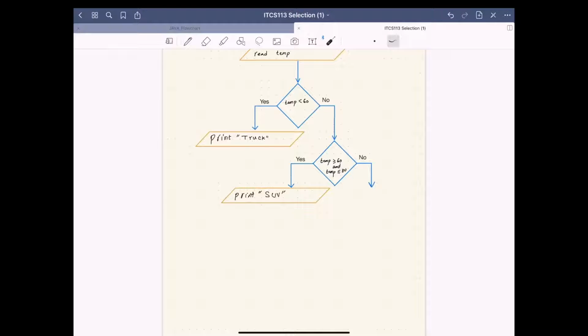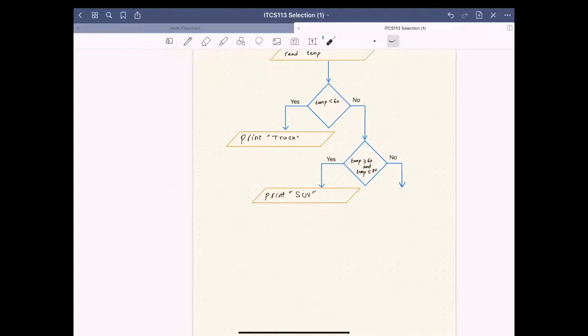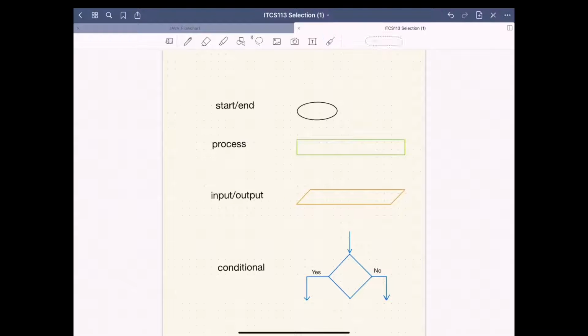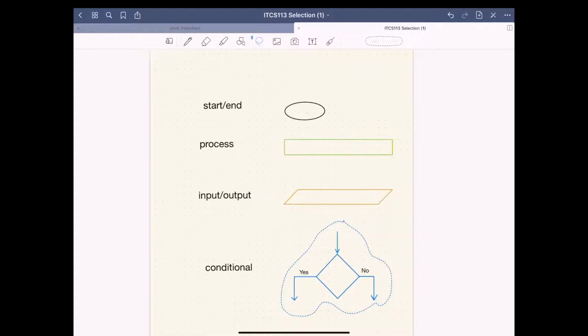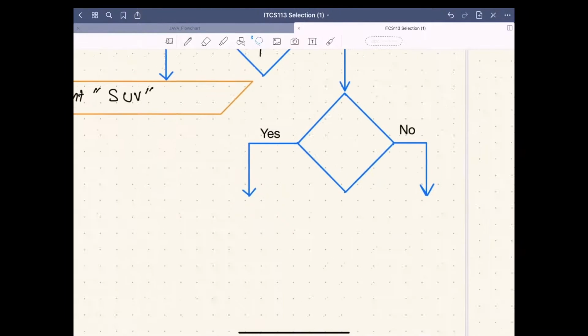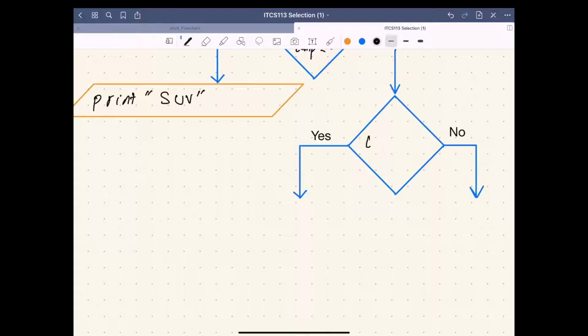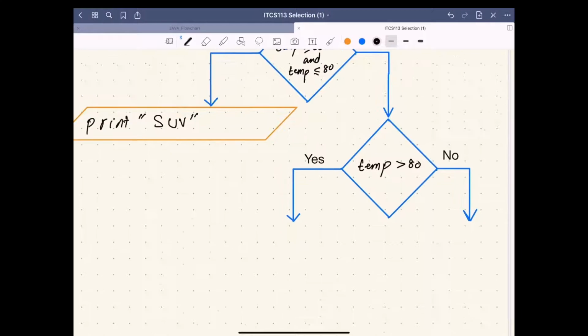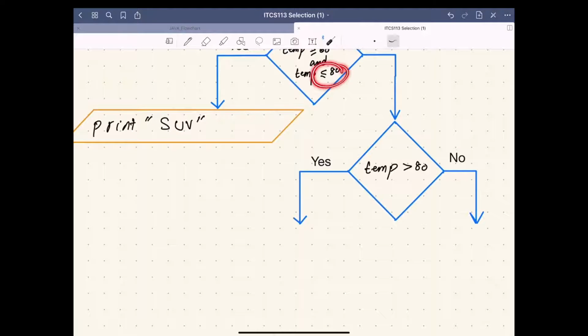Suppose by mistake you put a conditional box for the last condition. And let us copy one. And let us put the condition. It says temperature above 80, because here it says below or equal to, so this is above or equal. Now if it is yes in this part, then we are going to print convertible. But there is no way that there is no.